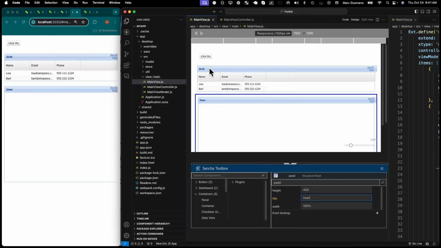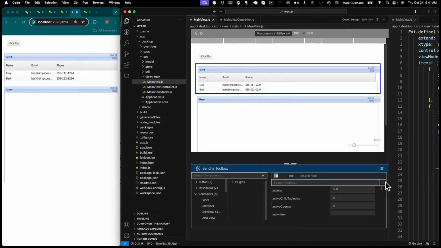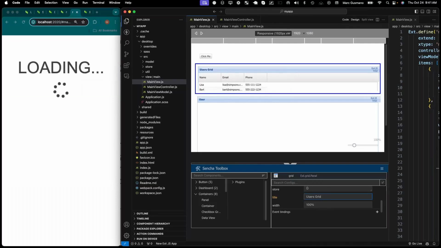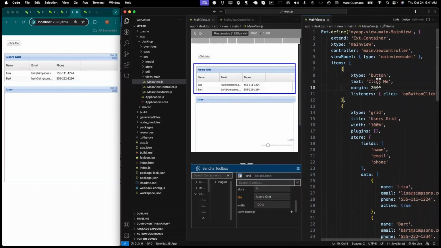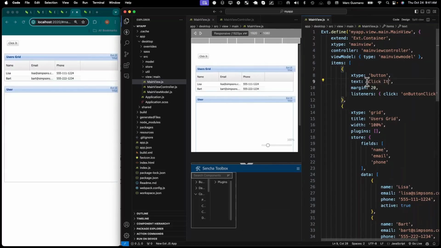And maybe I go back to the grid and I call that title users. I'll call it users grid just to make it a little bit more clear. So you can see that I'm interacting with the toolbox. I can do things visually initially with the drag and drop. There is nothing that says at any point in time here I couldn't have just come in, like if I wanted to change the button to click it instead of me, I can do it right in the code. And there's no difference between setting the text here or setting it in the toolbox.